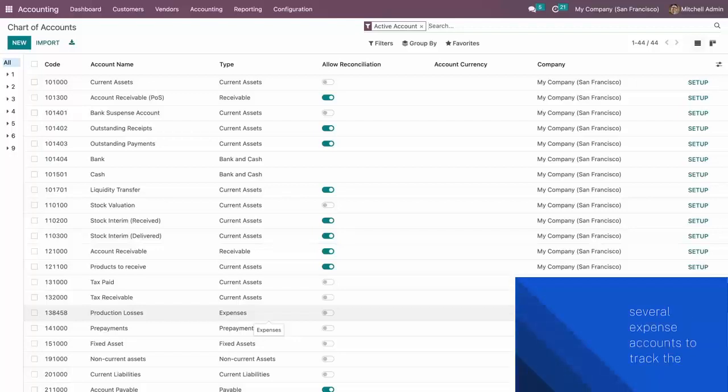to track the operating cost in our company. We also have a general expenses account, but in this case, we want to track production losses separately since we're literally throwing money in the trash. All right, now we can leave accounting land. That wasn't so bad, right?